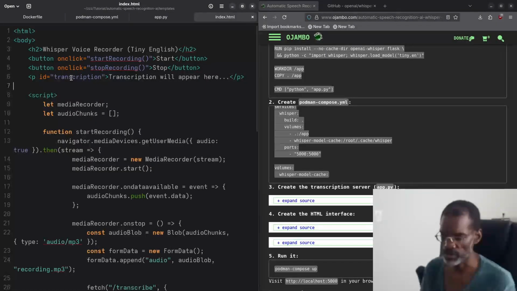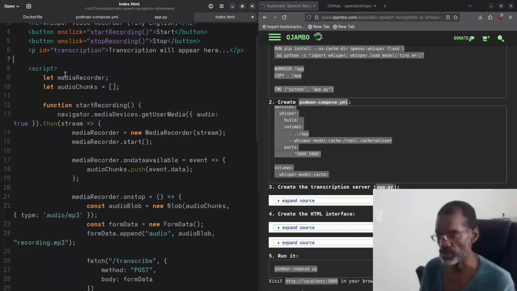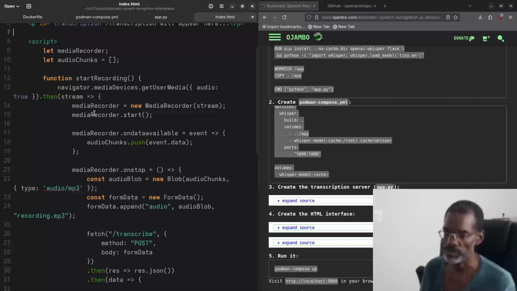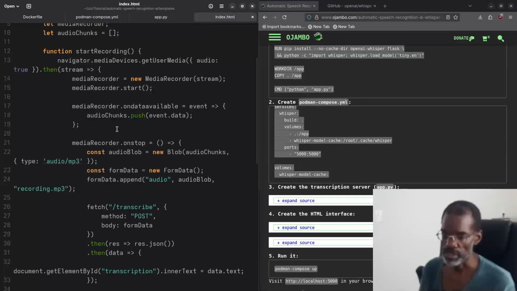Between the paragraph tags, see there's an ID called transcription, and this is the JavaScript. We use the media recorder, so you get the audio chunks, which will be an array. So we start recording. You need the permission to get the audio, and the media recorder. You get the stream. You start the stream, and then on data available, you push the event data into the audio chunks array, or it will be a buffer. And then after that, when it's stopped, what we do is we create a blob, audio blob, from the chunks, and the type will be audio/mp3.